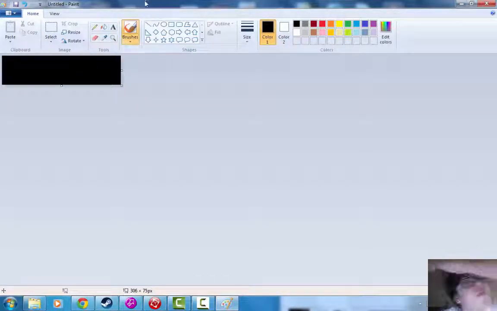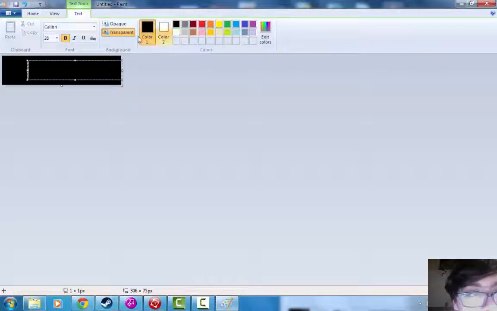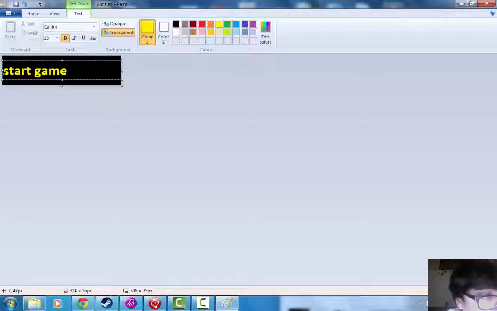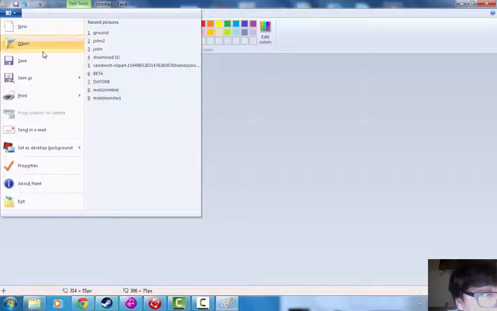There we go. Now you're gonna grab your text cutter or whatever it is. You're gonna press it, and you are going to make it any text color you like. I'll make it a sort of spooky color, so let's do that. Actually, no, I can't do that, so let's do yellow. And type in start game. Make sure you align that right there. Now, save.